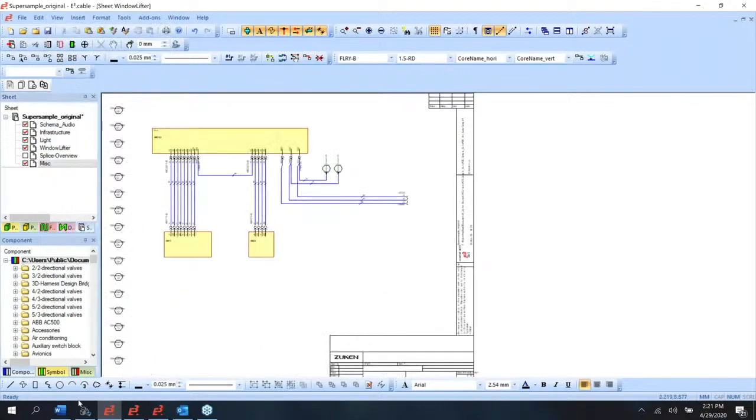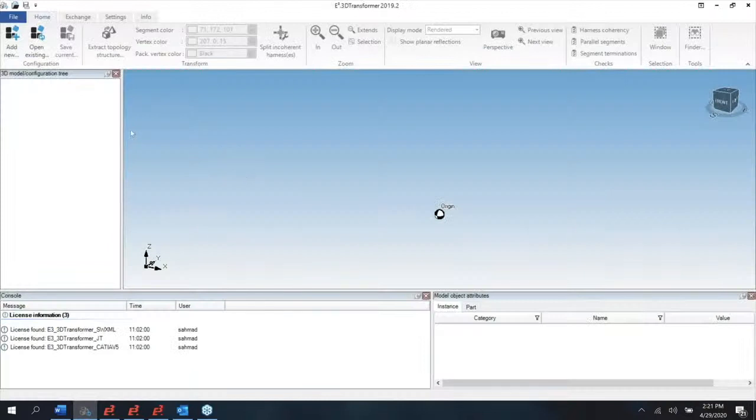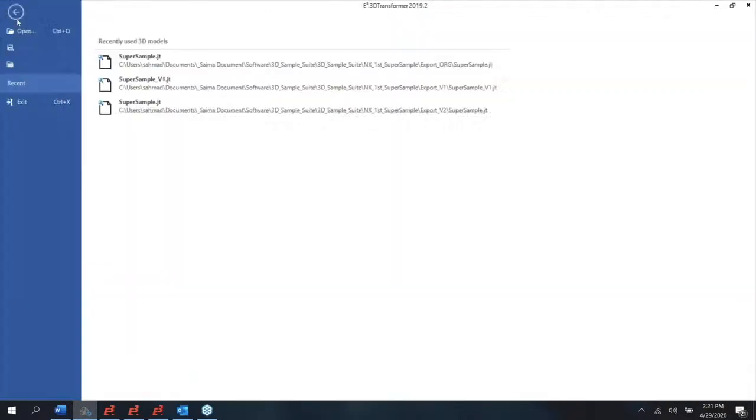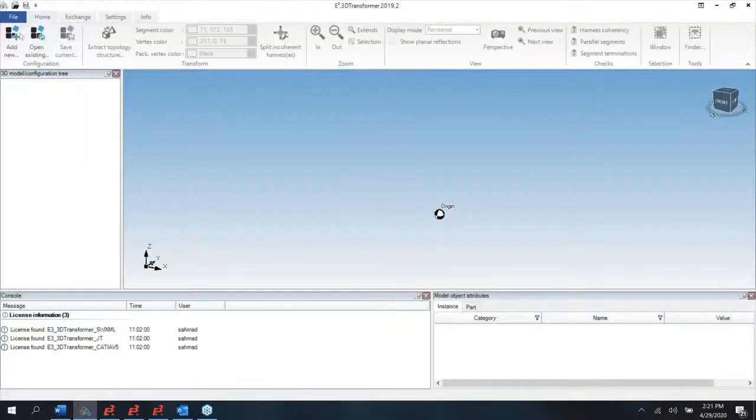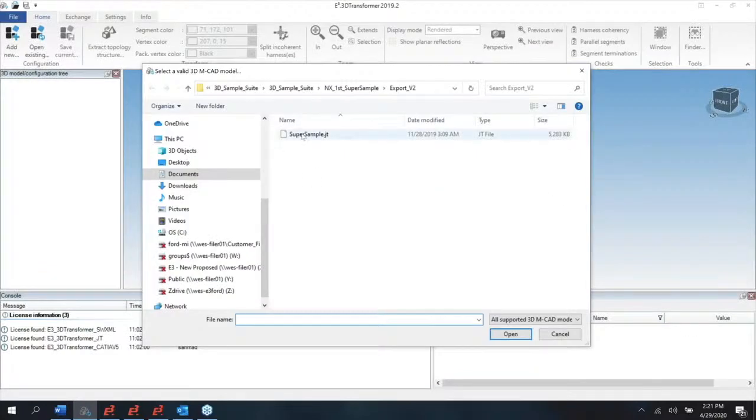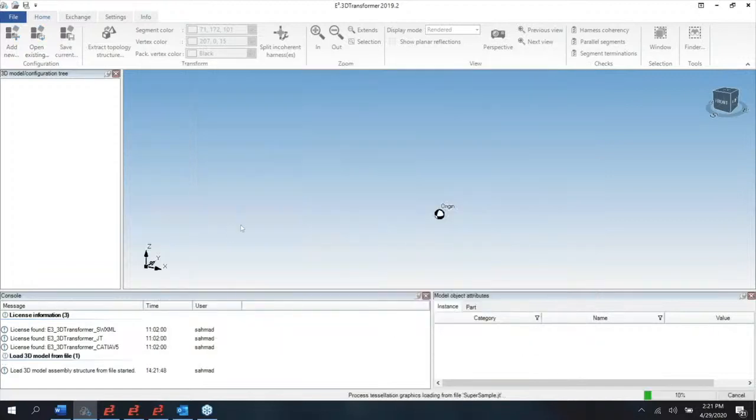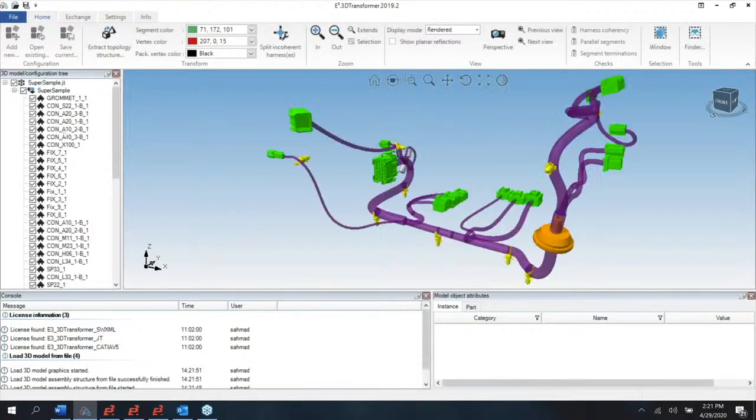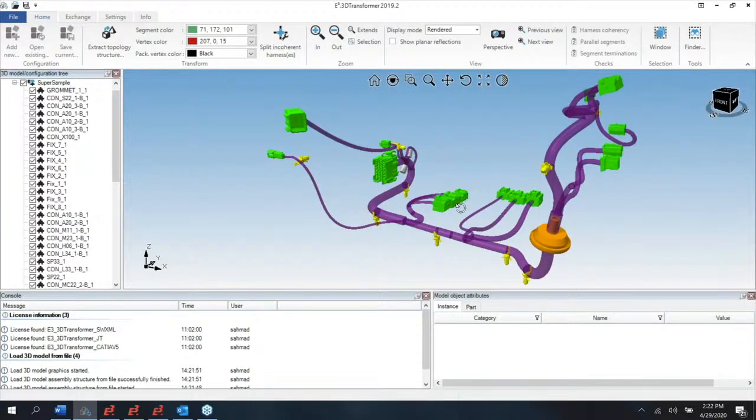All right, so now we open our E3 3D Transformer, and I am going to open up a JT file that was exported from Siemens NX. All right, so now the model is loading, and here's the model, and on the left-hand side are all the fixings and grommets and connections and everything.